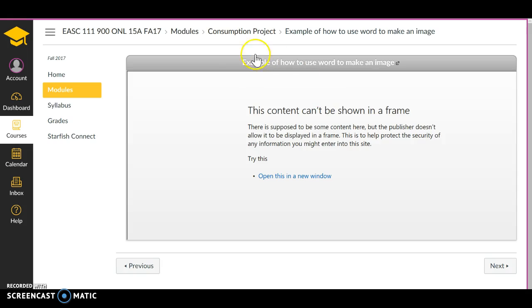If this ever happens to you, you see this here, and a lot of my additional articles do this, you click on this and it'll take you to the web link outside of Canvas, because Canvas has a very strict policy on web browsers, and so this is an issue with websites.